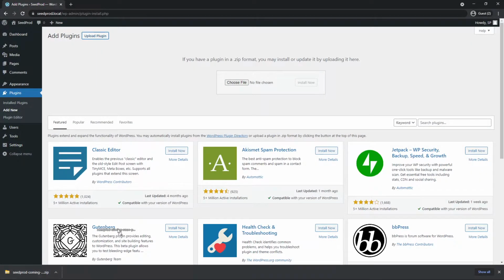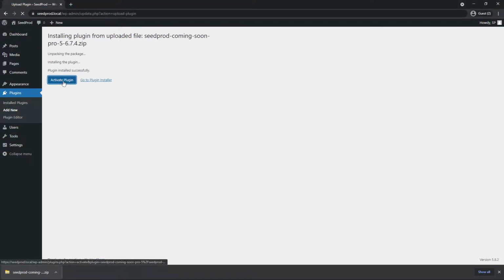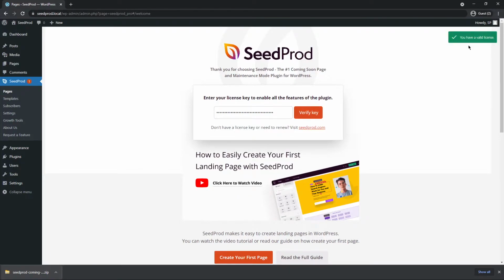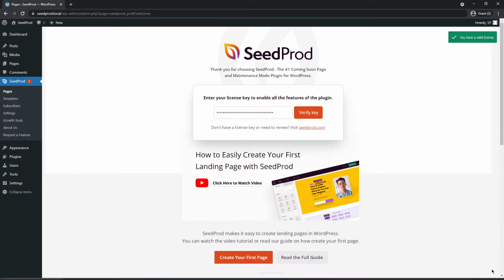And we can drag this zip file right here and drop it on choose file. You can also click on choose file to select the zip file from your hard drive. Let's go ahead and click on install now. And let's activate the plugin. Next, let's go ahead and paste that license key right here and click verify key. If everything was successful, you should see a green success message here. If you're using the same browser or similar, you can close this tab at the bottom.